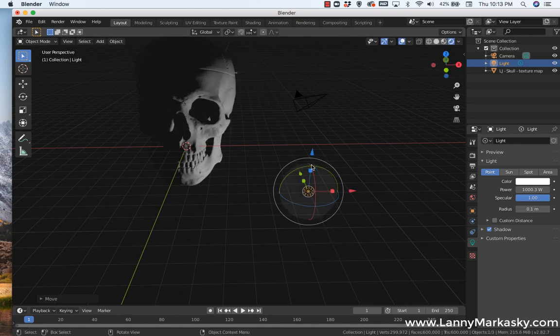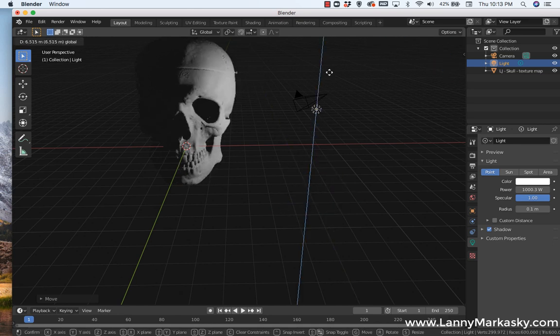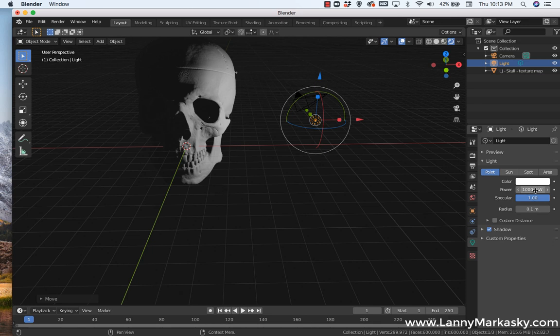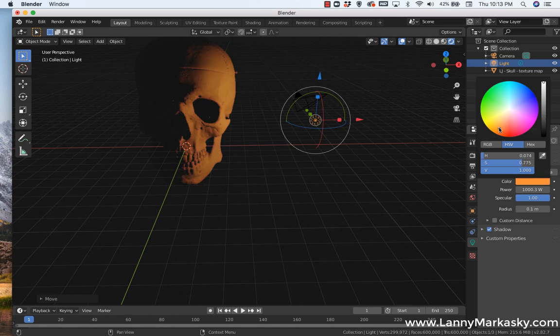We have our point light. We can move it around. We can find places that look cool for the light. Then we have these properties. Again, the light has to be selected. We go over here, this light bulb on this tab. We can change the color of the light just by clicking color, and then we can move this around and get whatever color we want, which is pretty cool. We could change the value by adjusting that.